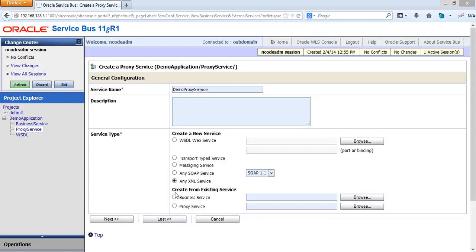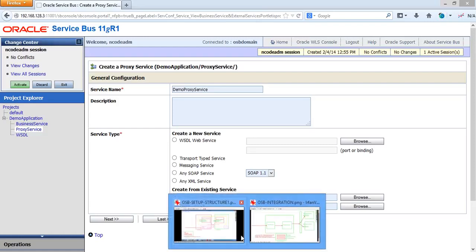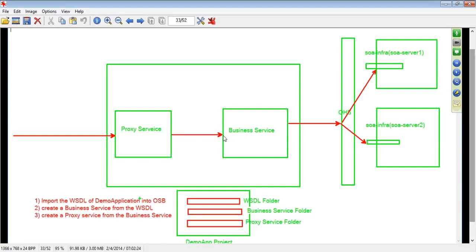Now this proxy service we are creating from an existing service. That existing service is a business service. So we are directly calling a business service from the proxy service. This is a direct linking, and it's not usually this way. In OSB, a lot of things happen between proxy and business. The content that is incoming gets changed, and there may be multiple business services, and the proxy service may have some conditions so that one of the business services gets called depending on the content. So here we are doing a very simple integration. Our proxy directly calls business, and business directly calls OHS.